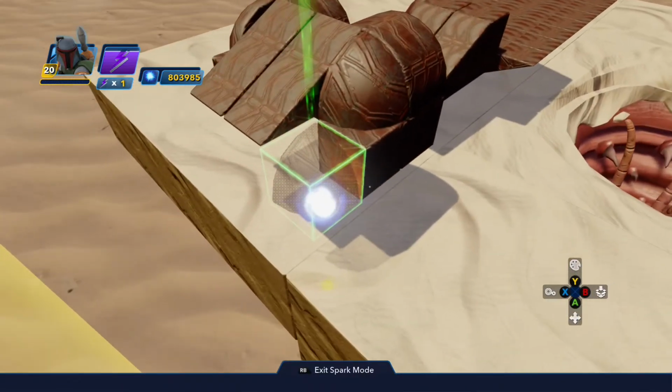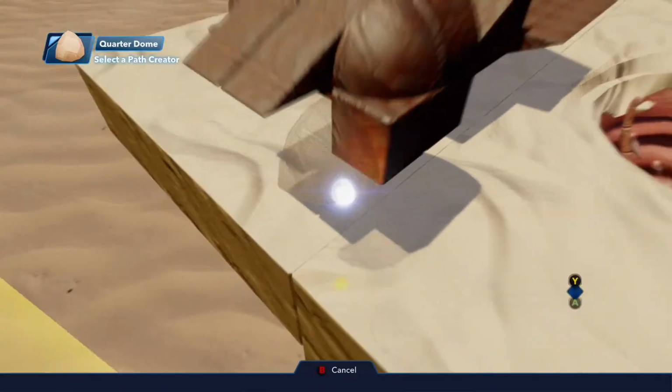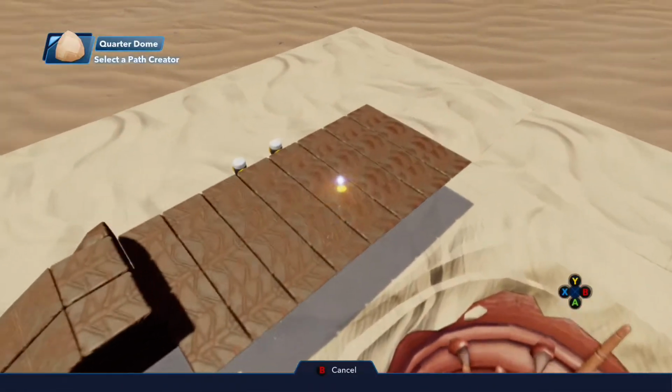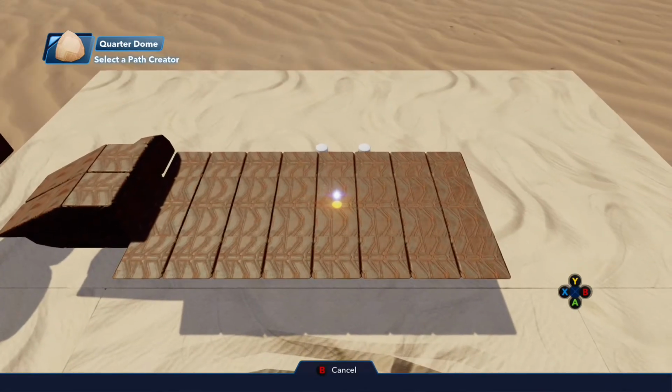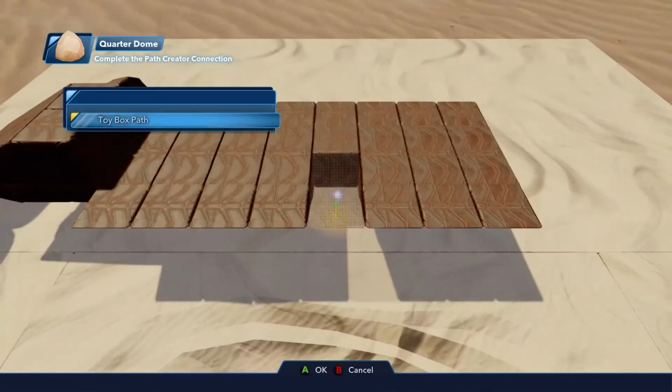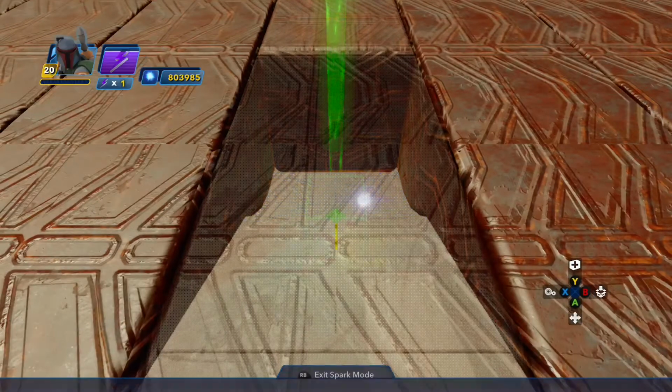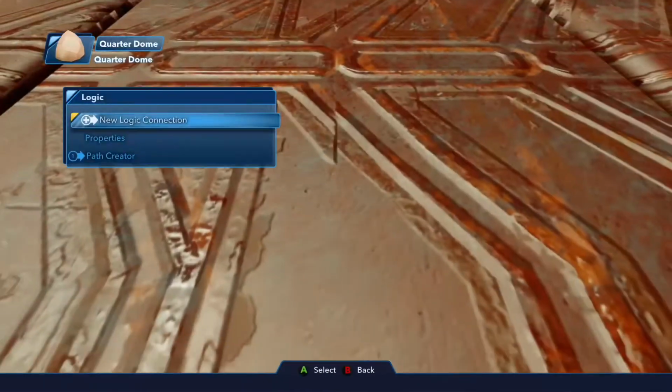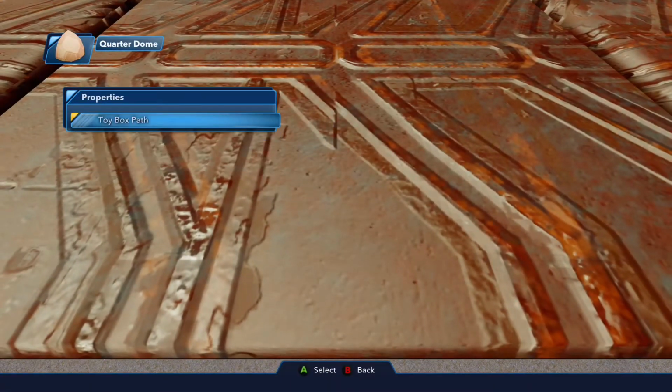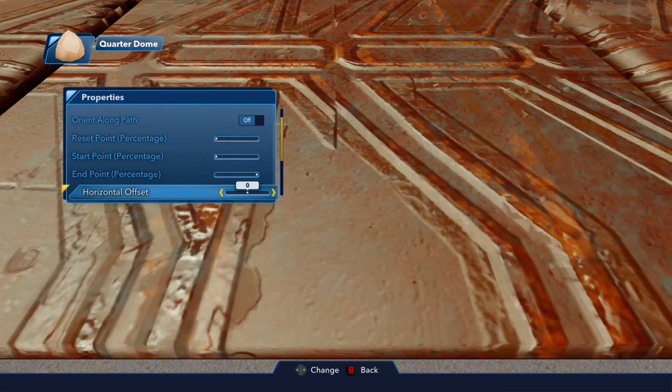Alright, we have another quarter dome on this side. I'll grab that and it'll sit opposite the first quarter dome that we just placed. And our properties. Up 6.